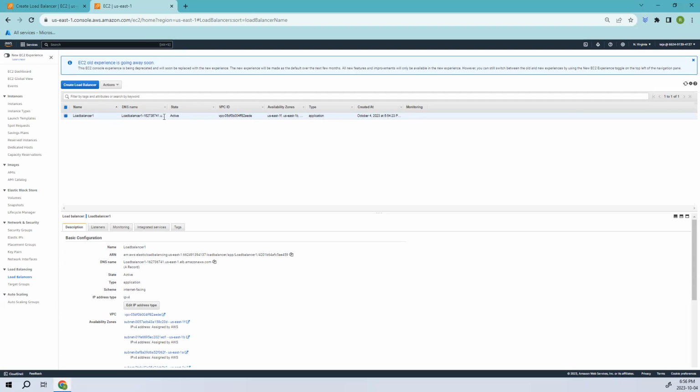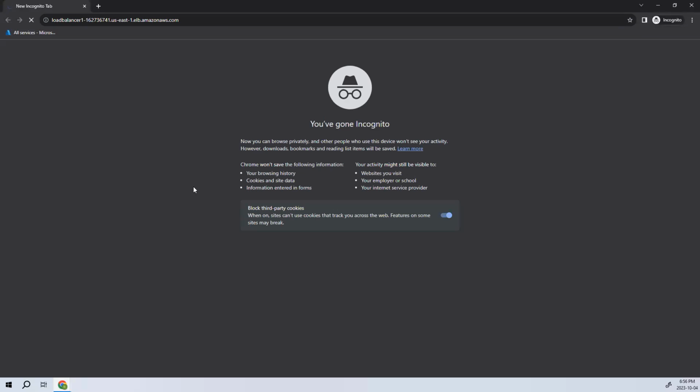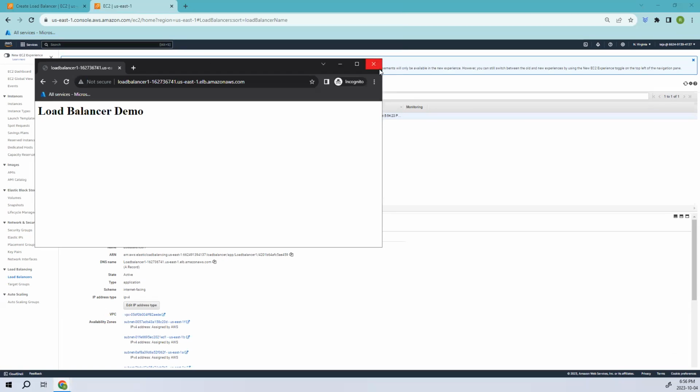So right now we can see it's active. So let's copy it again and let's open our incognito, copy paste. There you go. So we have reached server 2. Let's refresh it. There you go. You can see right now we have got load balancer demo. So the traffic has been evenly distributed. So it's working. The load balancer is working fine.